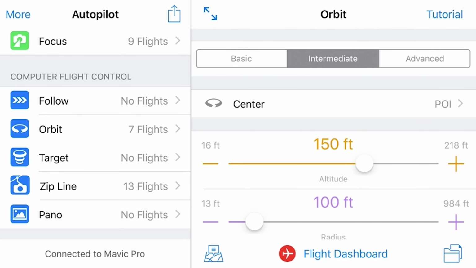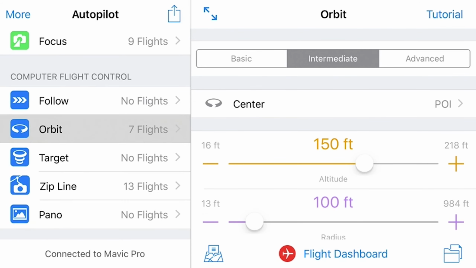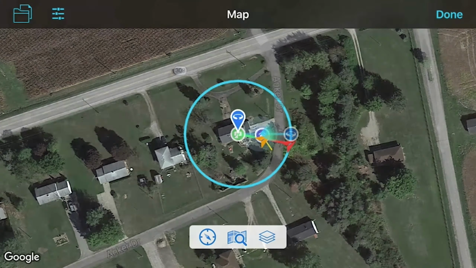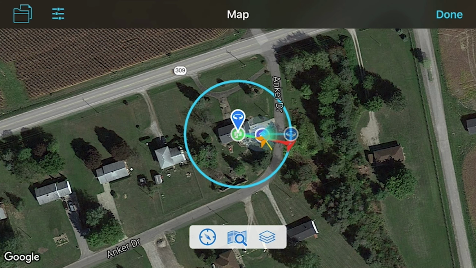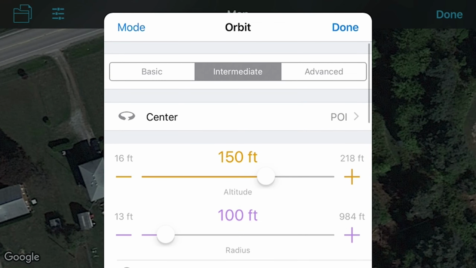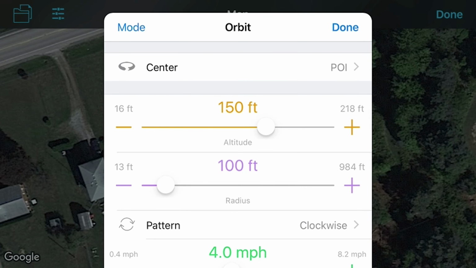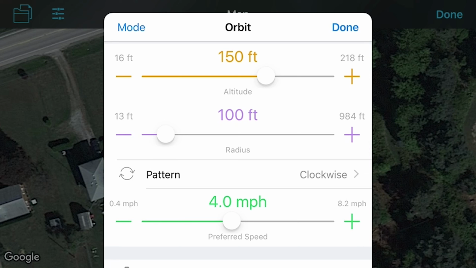Here we are in the Autopilot dashboard. On your left hand side is all of your different flight modes that you can do. We're going to select orbit and bring up our map. We're going to use my house as the center of the point of interest, so we're just going to tap down on the screen to set that. Then we can bring up the orbit settings. We can change, do we want it to look at the POI or us, altitude, radius, rotation, and speed.